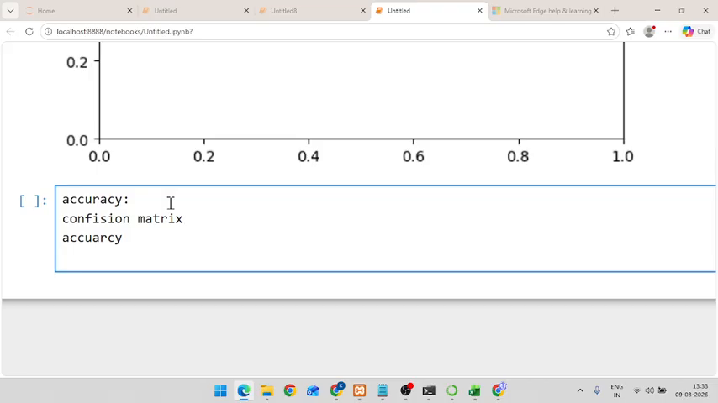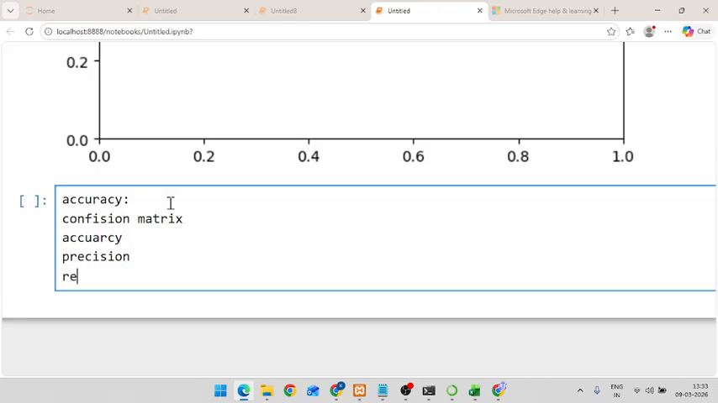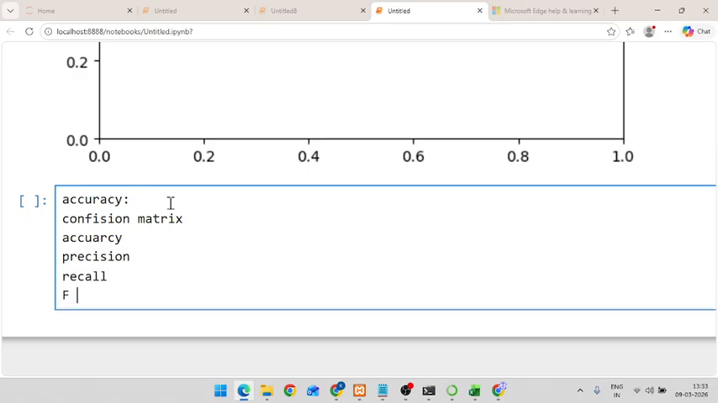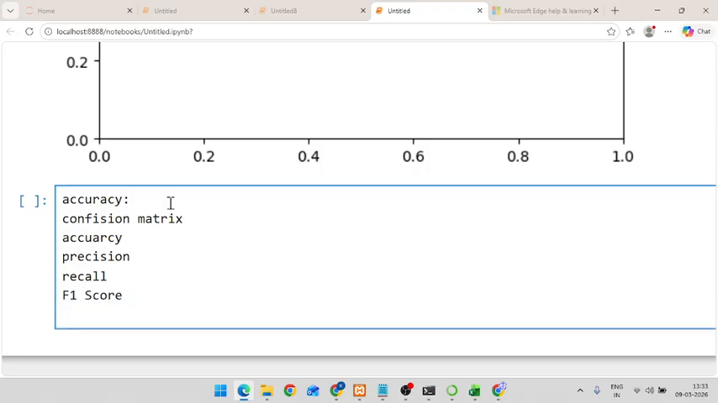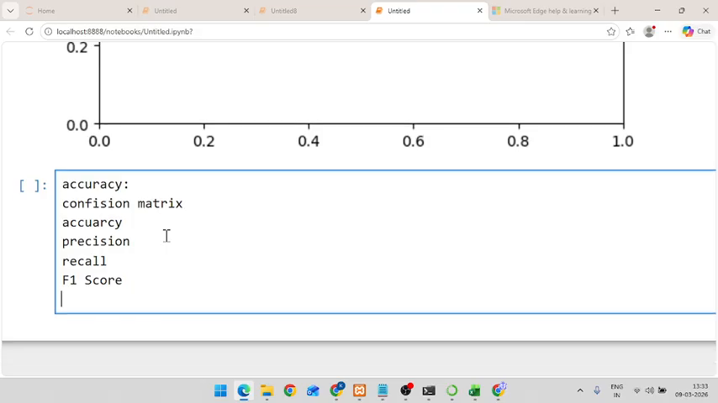Another one is called precision, recall, and F1 score. So these are the different metrics that we often use for evaluating the performance of the model, classification models especially. You can just make a note of this. First, let's learn what a confusion matrix is. A confusion matrix shows the comparison between the actual values and the predicted values. How?